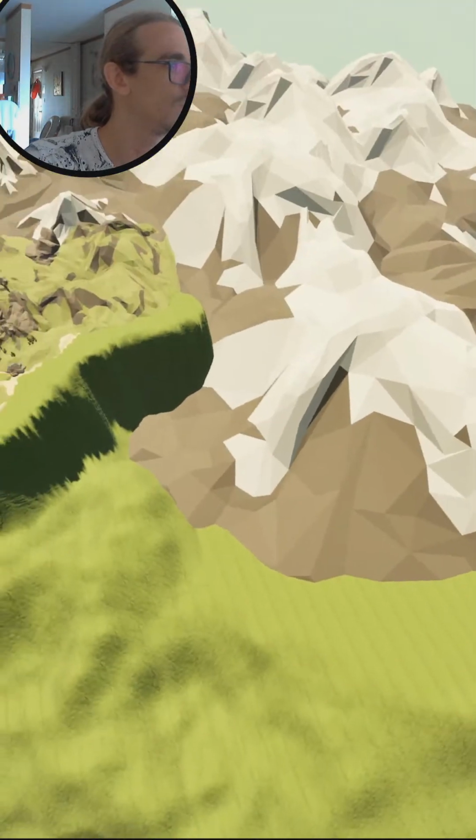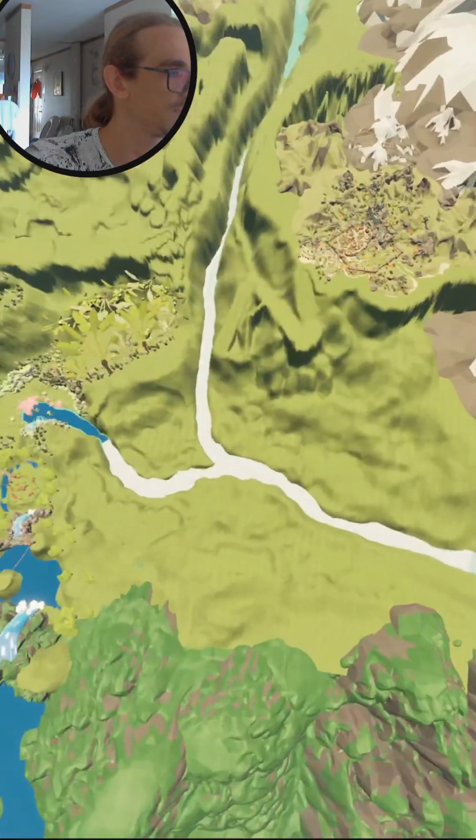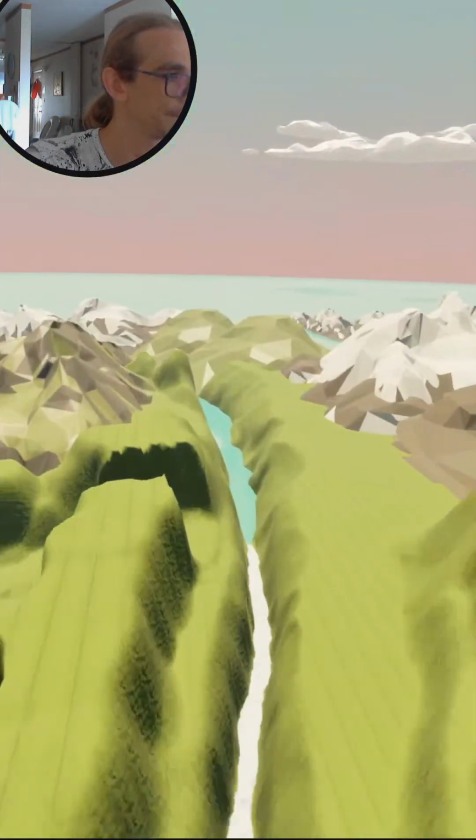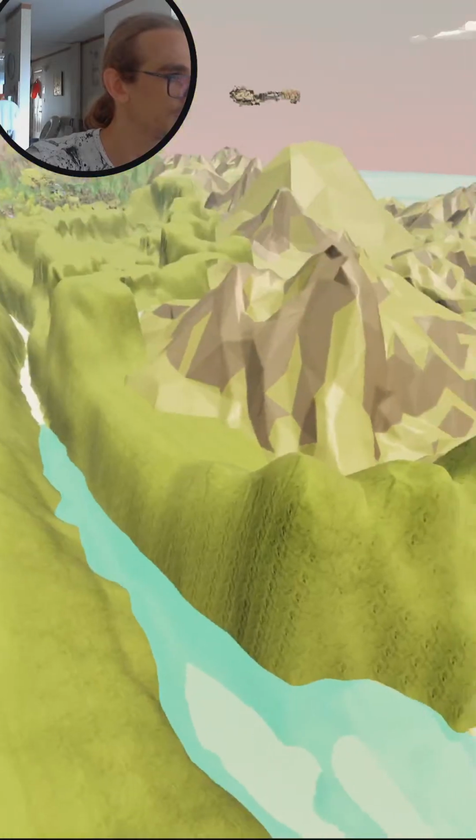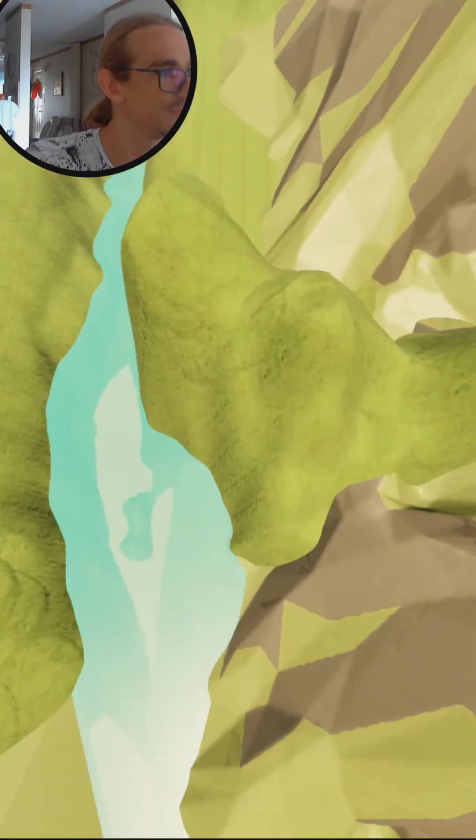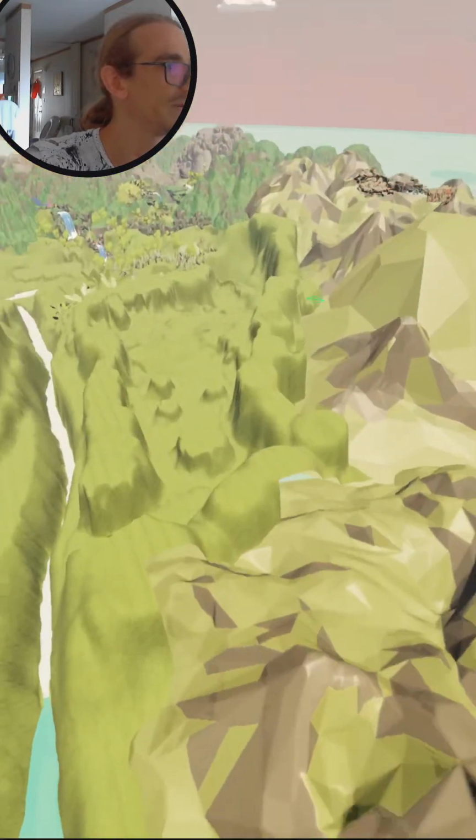Cool. So we got that little bit fixed right there. Also, I don't like this right here. Okay, I see. We have some stuff here. Let's just add a little bit of terrain.